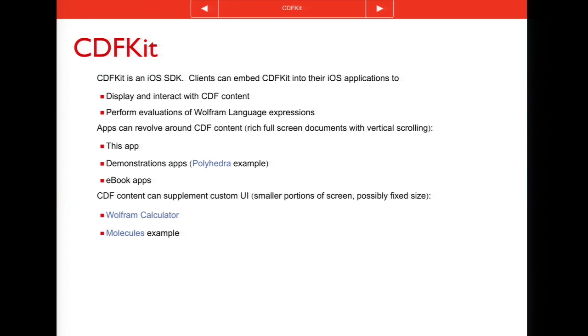So what types of apps can you build with this? The app that I'm using that's showing up on screen right now is built with CDF-Kit. I have a bunch of documents. I have kind of a navigation structure. I have a table of contents here with the various slides in my presentation. The documents scroll when they're too long to fit on one screen.